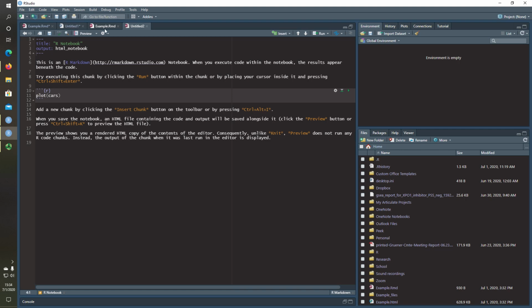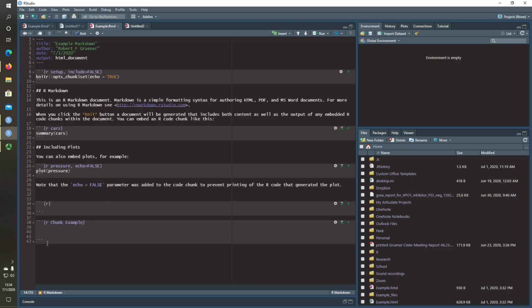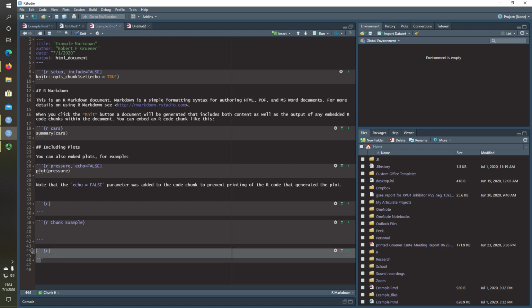So again, you can type it in. Oh, I forgot, there's also a shortcut that's really handy. It's Control-Alt-I. I imagine on a Mac that'd be Command-Alt, or I don't know, but you can try Command-Alt and then I, and you'll be able to just get a code chunk in here.